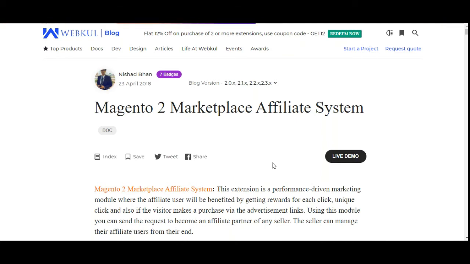Welcome to this new video tutorial of Magento 2 Multi-Vendor Marketplace Affiliate System plugin. In today's tutorial, we'll be showing you the affiliate and the workflow of this particular plugin with the storefront. And then lastly, we'll be showing you how the admin can set up this particular plugin, that's the Magento 2 Multi-Vendor Marketplace Affiliate System plugin, from the admin backend panel itself.